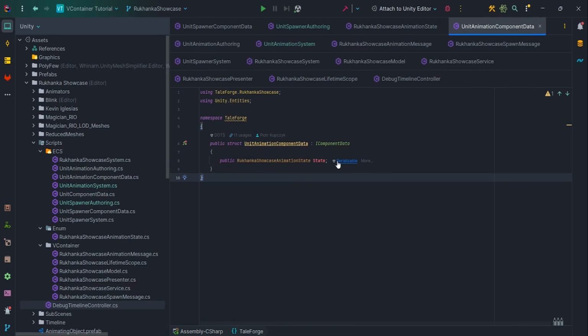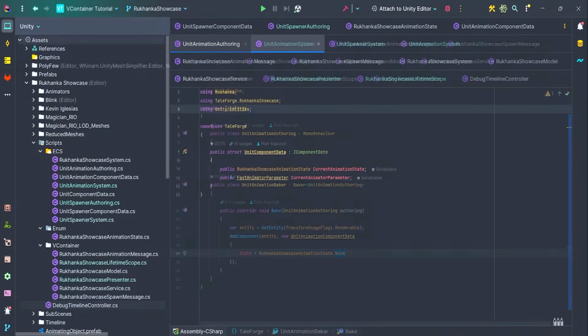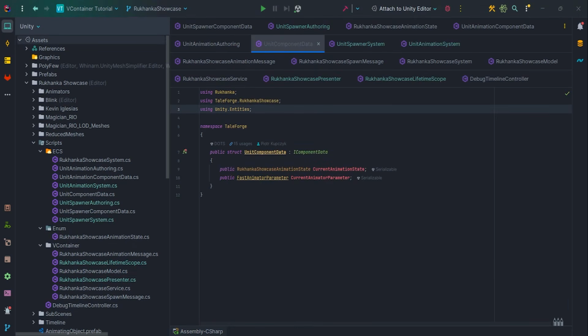Next, I created a structure that stores information about the currently playing animation, UnitAnimation component data, with a public field called RukhankaShowcaseAnimationState. This component should be baked, that's why I prepared UnitAnimationAuthoring and Baker, so just call AddComponent and set the state to None. The last IComponentData to create is the Unit component data with 2 parameters, public RukhankaShowcaseAnimationState and FastAnimatorParameter, so our current animation state and animator parameter.